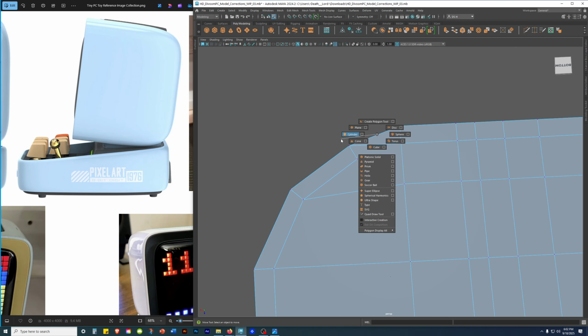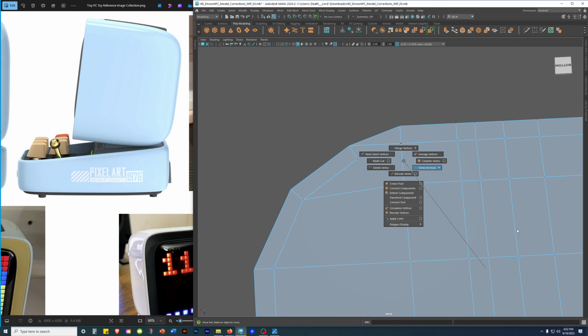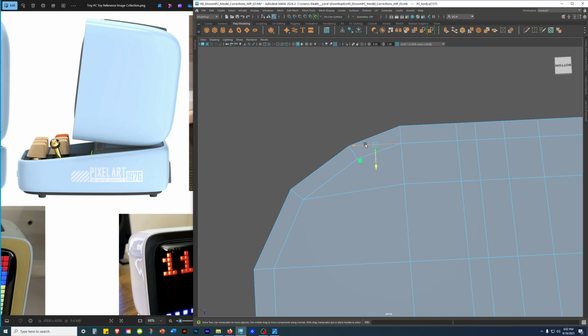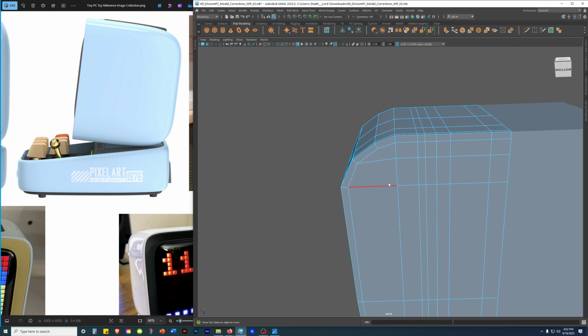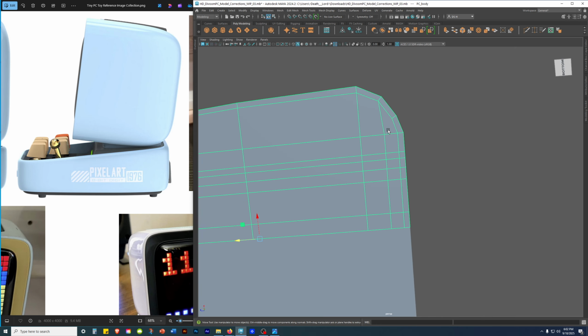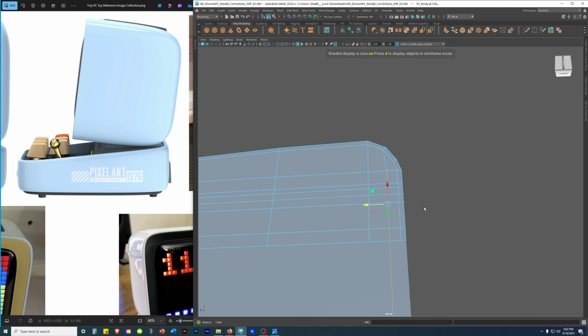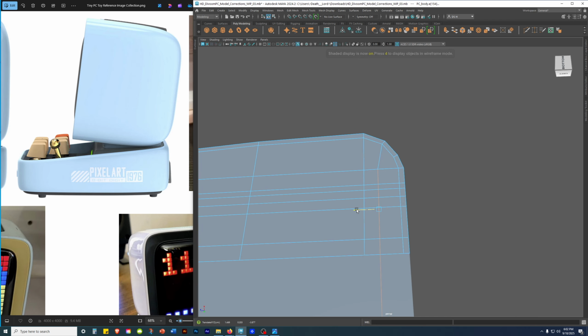Shift right click, shift right click over the mesh, multi-cut, click snap, right click, hold edge mode, grab that, backspace. Grab this, double tap, yank it, something like that.